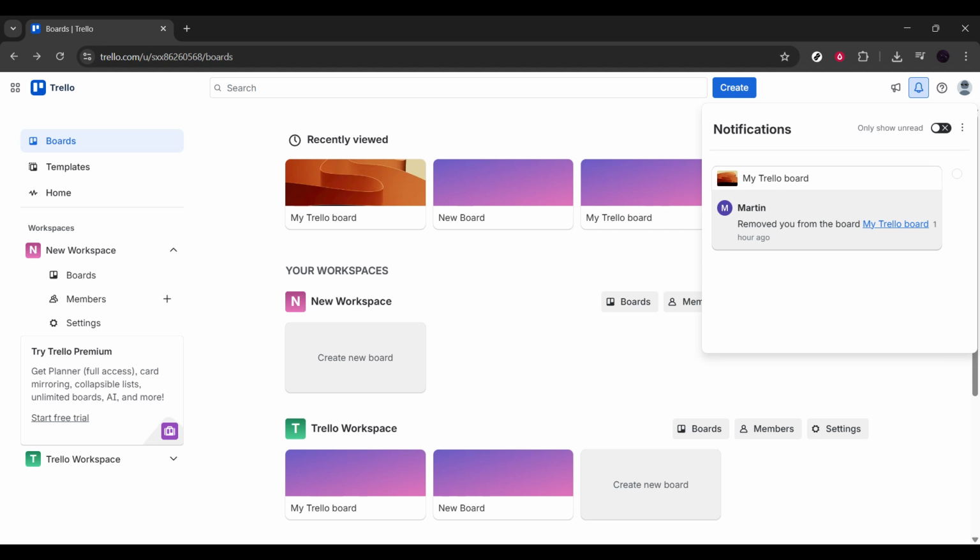The notifications are usually organized by time, so you can quickly see the most recent activity at the top. You can scroll through the list to review older notifications as well. If you click on any specific notification, Trello will automatically take you directly to the related card or board, so you can see the update in context. This makes it very easy to jump straight into the task or discussion without manually searching for it.